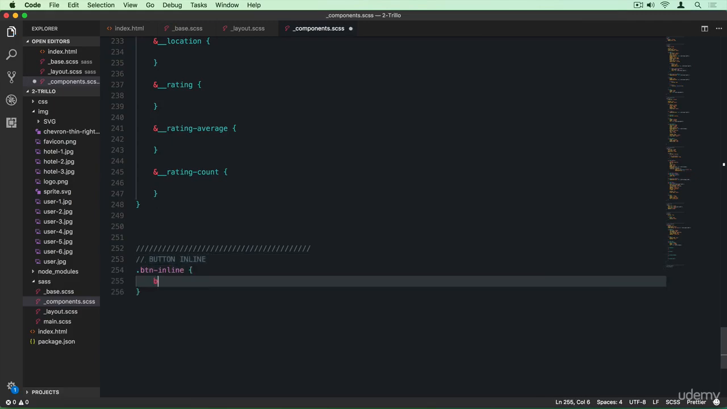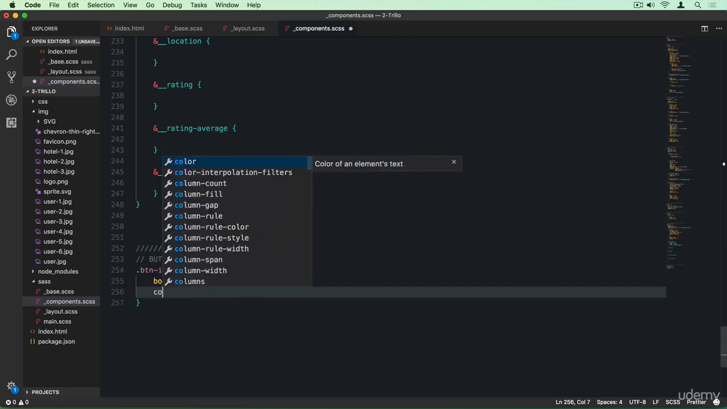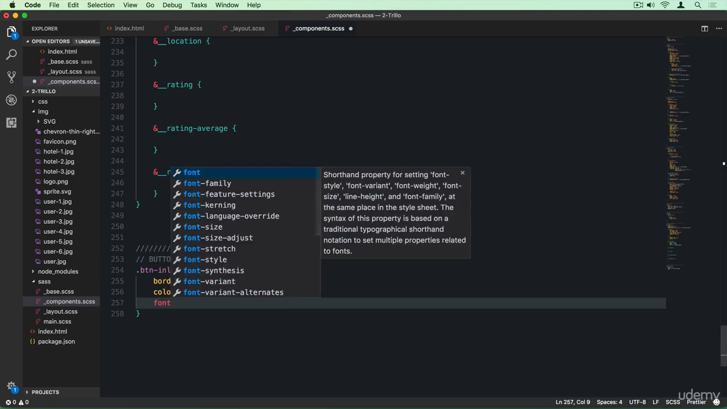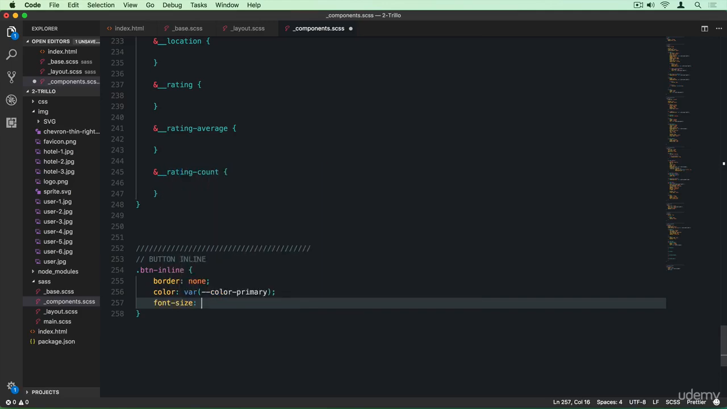So first thing is we want to remove the border of this button, because these buttons by default always come with this border and we don't want that, of course. Then we want the color to be the primary color. And we want a font size of, actually we want it to be inherit.